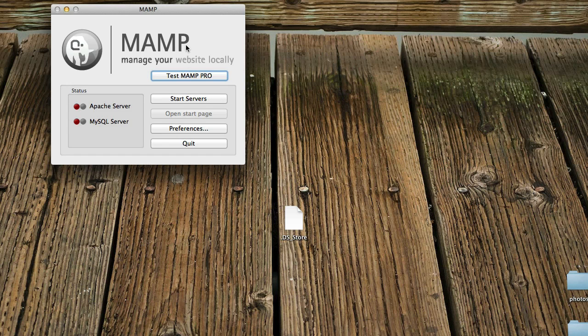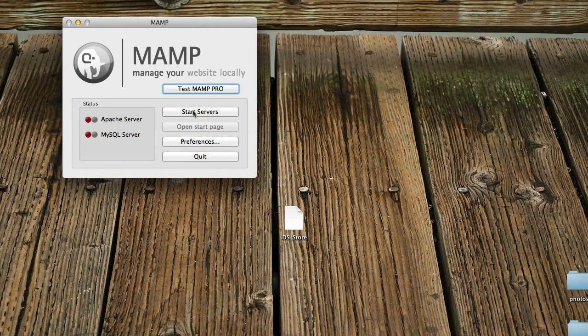Now don't freak out, it's not that tricky. It sounds worse than what it is. And I'll just give you a quick example of what I mean and what happens if you don't do this. So I'm just going to start the servers. Okay, servers are starting up.